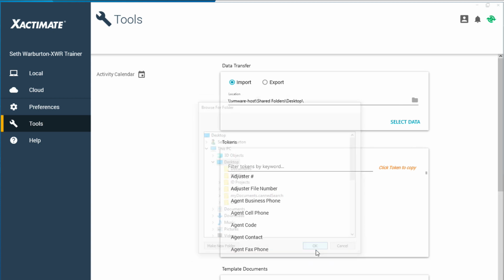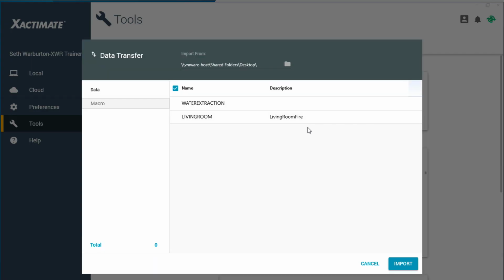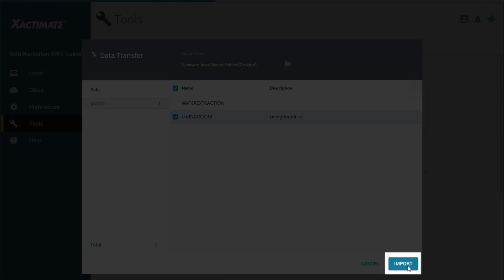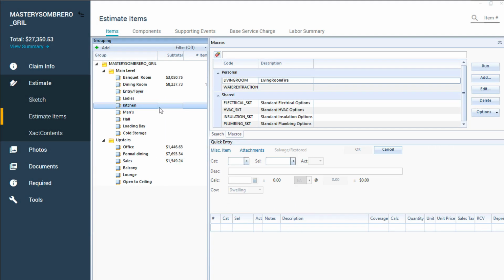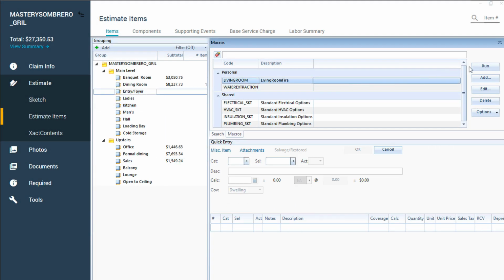With the location selected, click Select Data, and click on the macro you need, and click Import. This macro is now available to use the next time you open a project. And that's how to export and import macros with Xactimate.